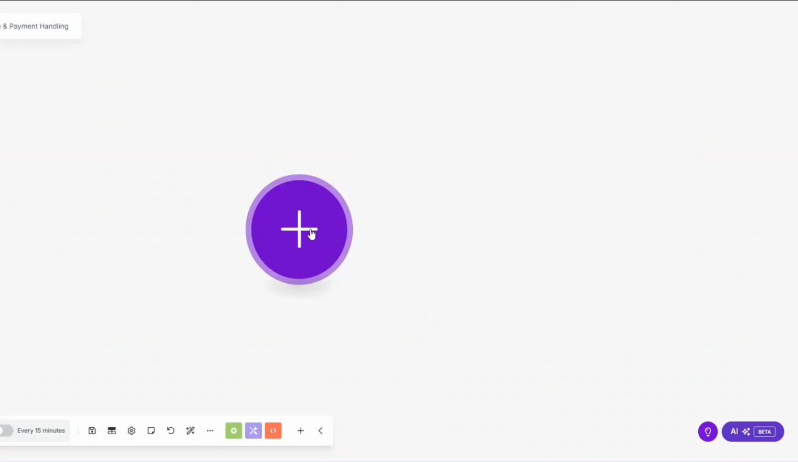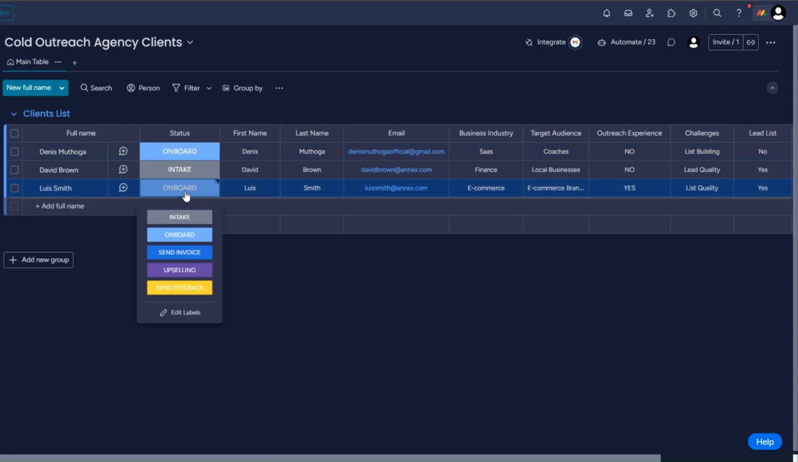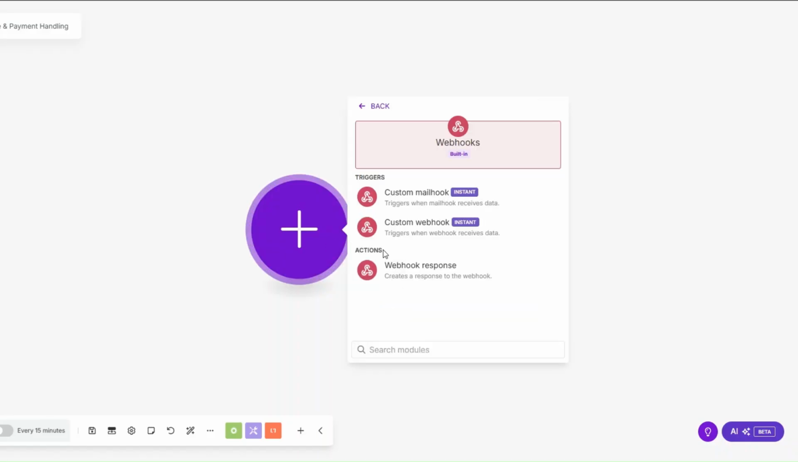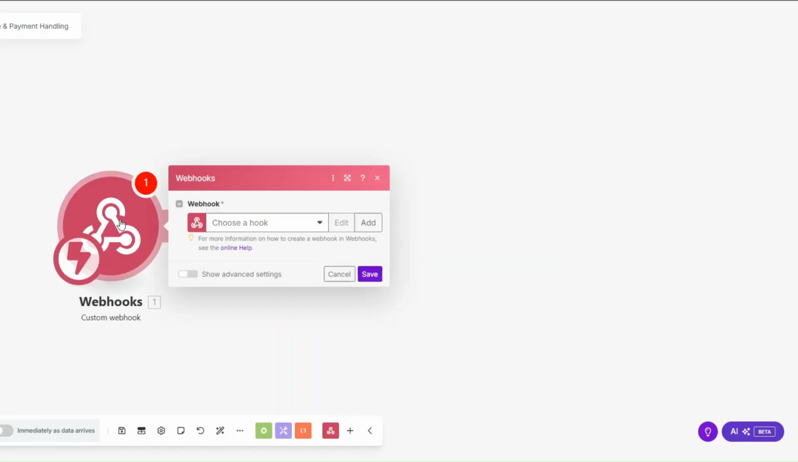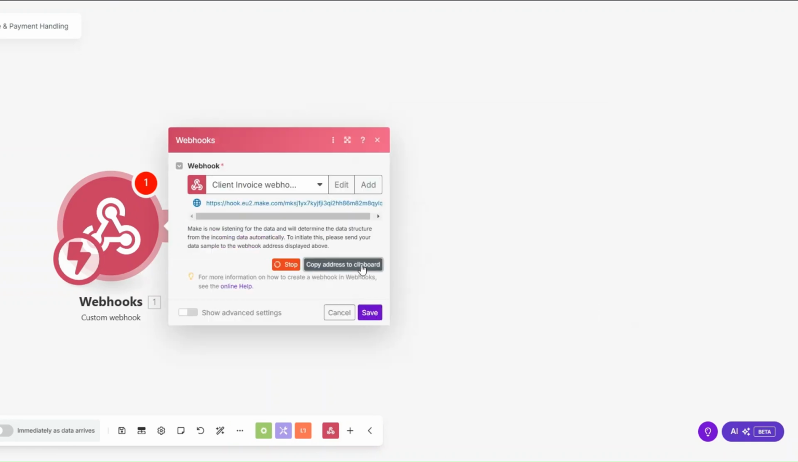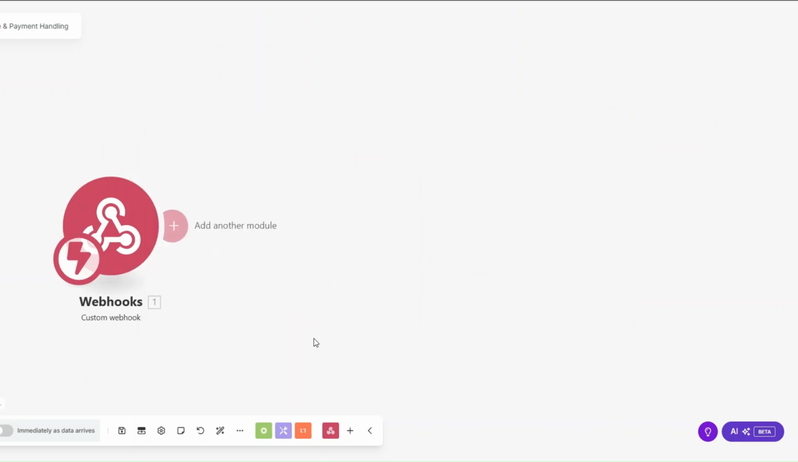Here I will create a webhook that will be triggered after the status of one of our clients changes to send invoice. So here I'll click on webhook, then click on custom webhook. Here I'll click on add, then I'll rename our webhook to client invoice. And then click on save. I'll copy the link to our webhook, then click on save, and I'll run our webhook.